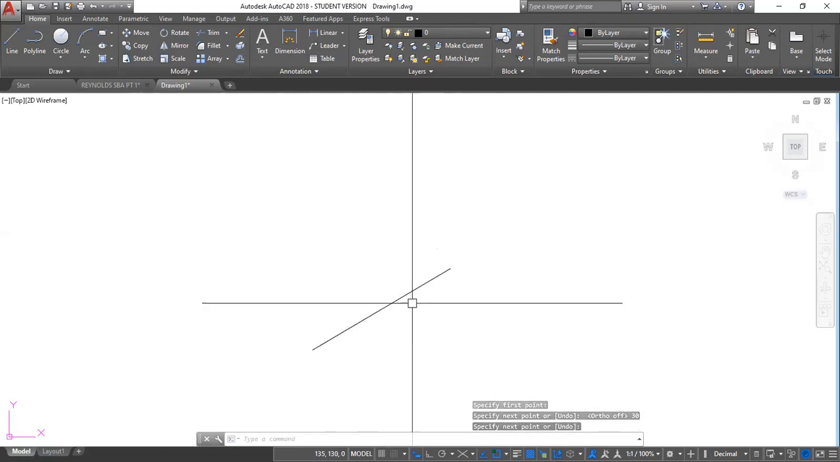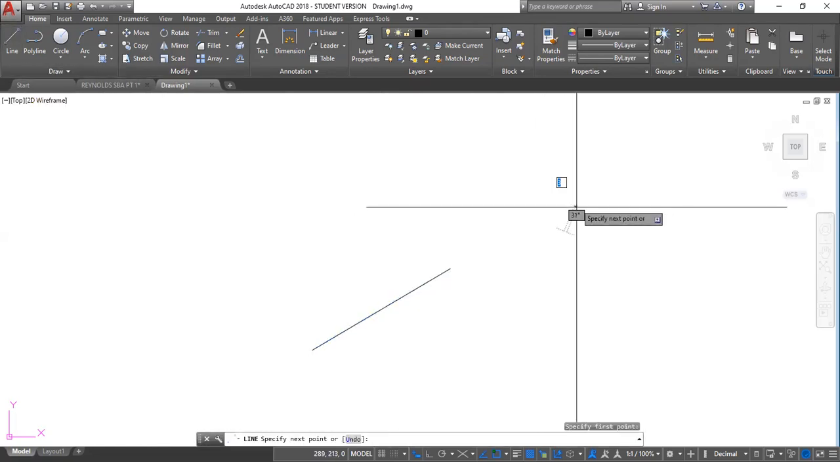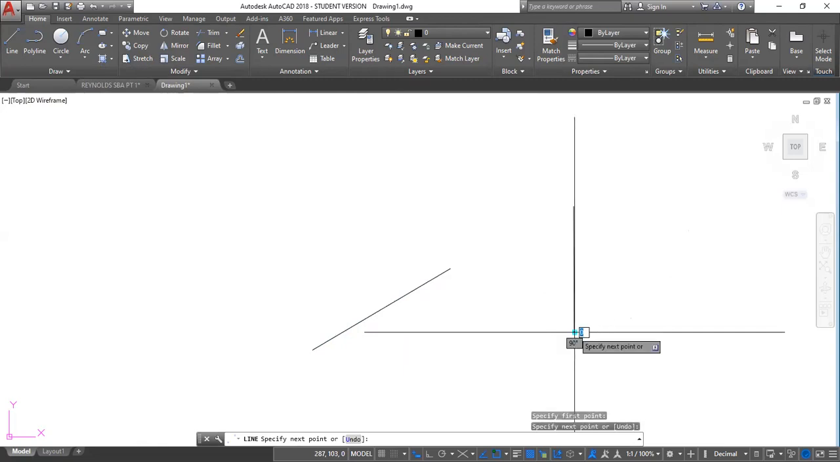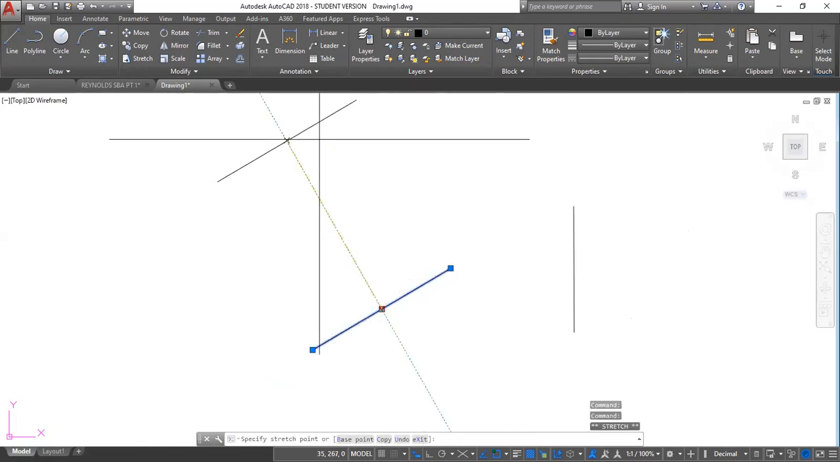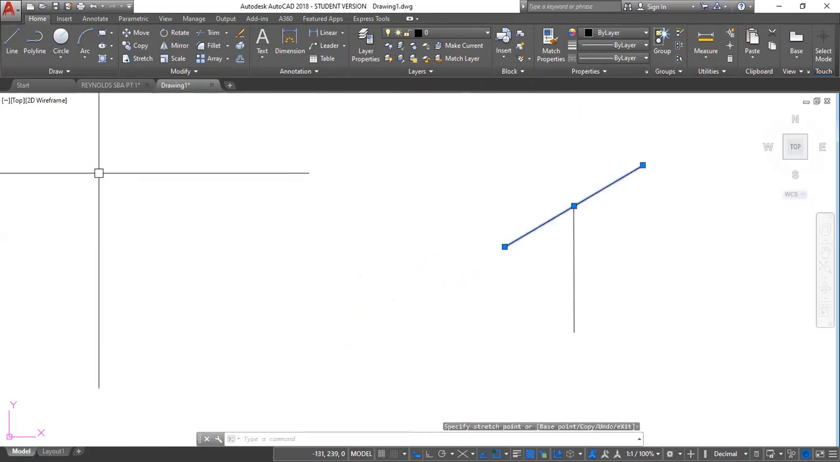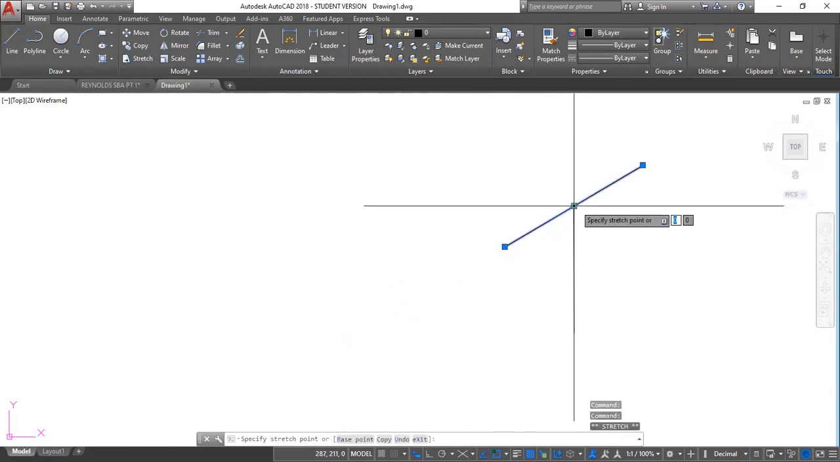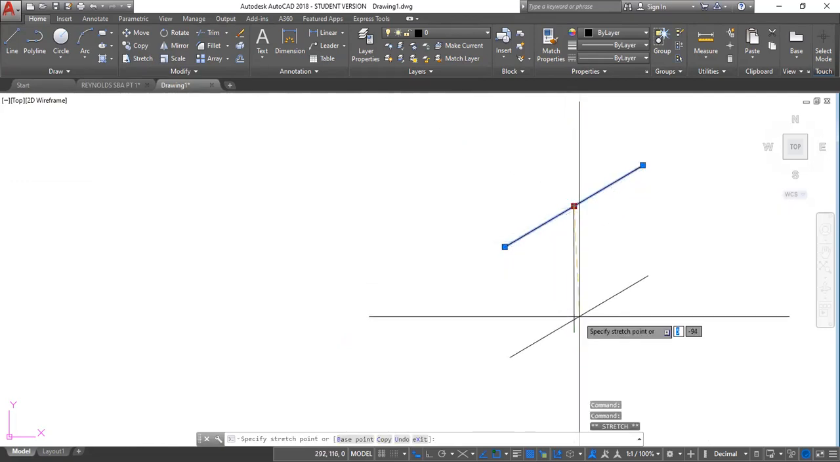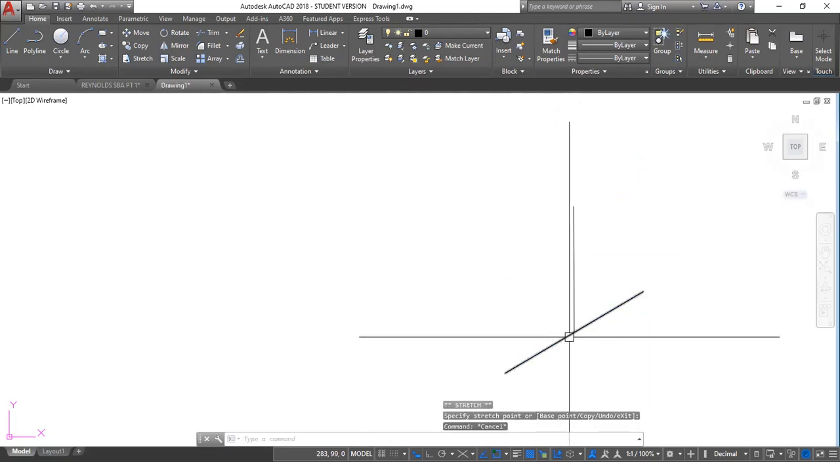That's one. We can also manipulate this line. If you wish to move this line to a different location, you can click onto the line, grip the middle, left click and hold the middle, and you can move it to wherever you want. So this is a quick way of moving a line. So I click here, click and hold the middle, and relocate it to a different spot.